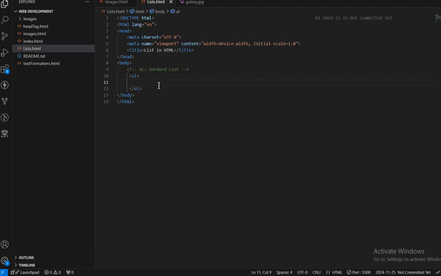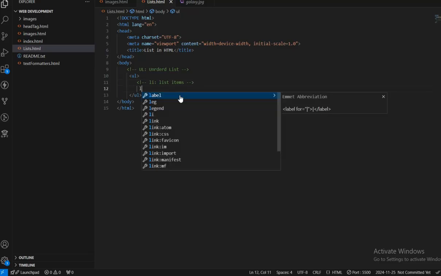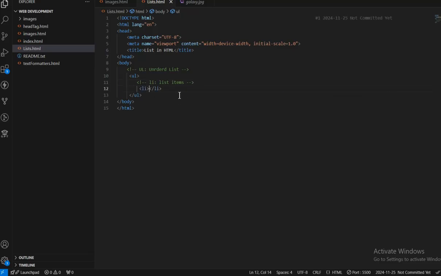In order to display certain items in this unordered list, we have a tag called LI, where LI stands for list items. So let's go with the list items and I say LI. So the very first thing, I want to display certain things. Let's say I want to display some subjects.